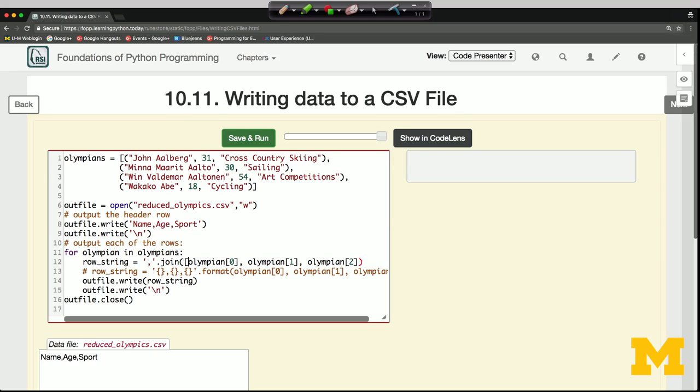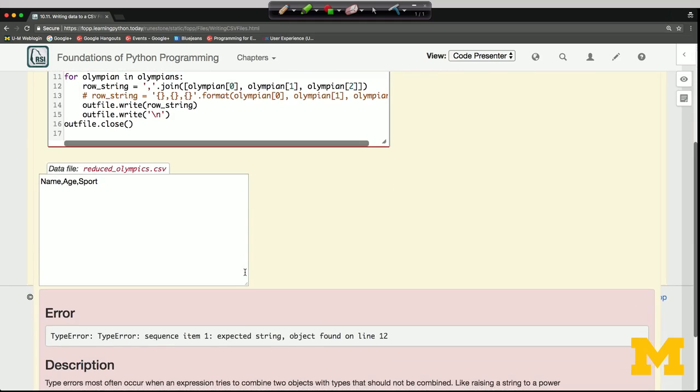I can put all of these values into a list. One other tricky part about it is that join wants to have a list of strings, or sequence of strings. And Olympian square bracket 1 is the number 31. It isn't a string, it's an integer. So we get an error that it expected a string, but it actually got something different.